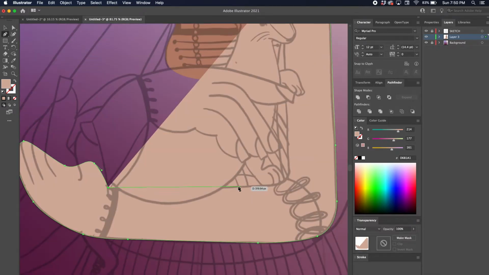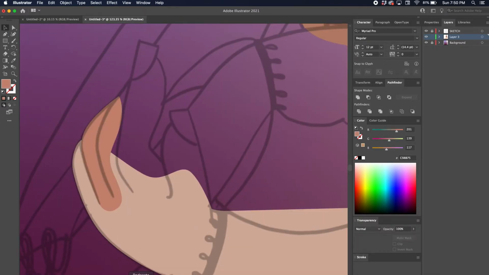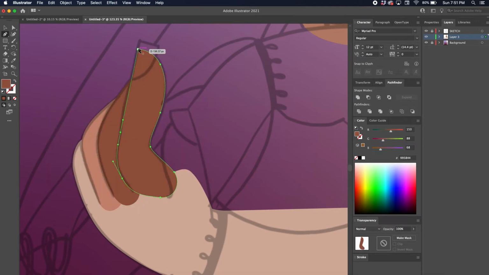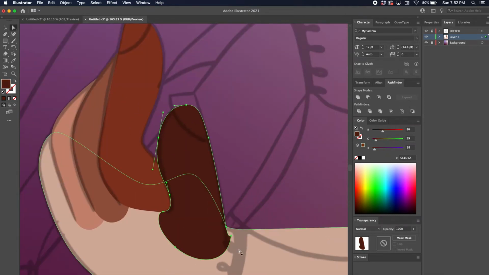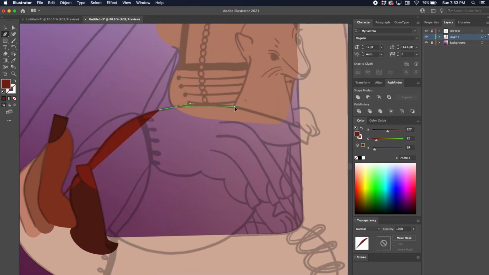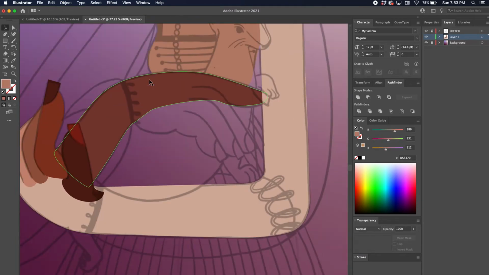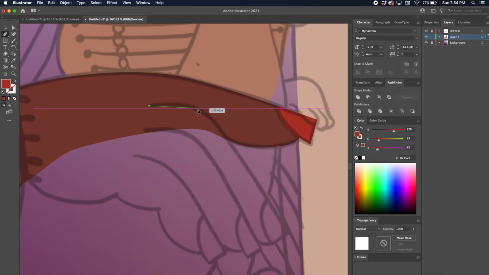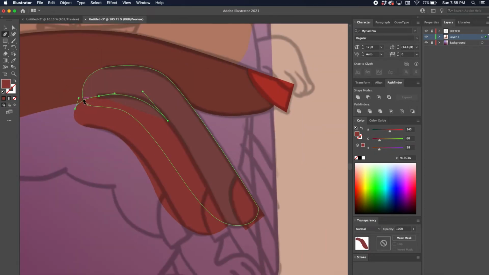Now, you just want to go ahead and create all of the rest of your shapes in your composition. You will see that I like to change up the color of my shapes just so I can see if I have them in the right order. And you will see that as I'm going through this process, I'm going in and bringing items to the front or back.